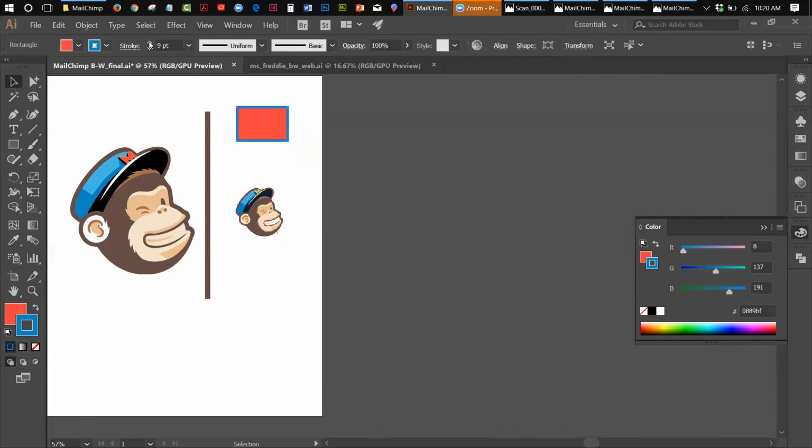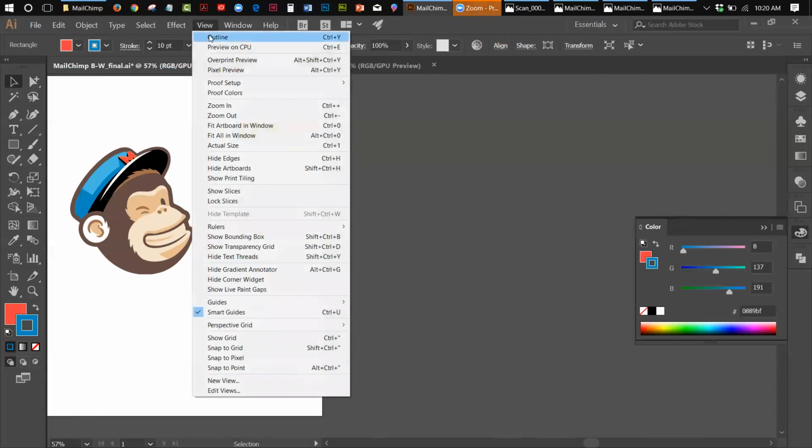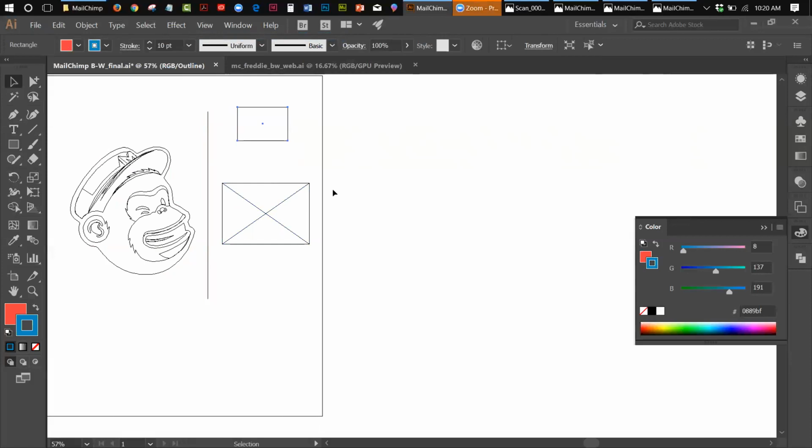See? All right, so the two things that they will do is they will hold a stroke, and what's holding, let me just show you something else. Go to the view menu and go to outline. Okay, what we're looking at now is the actual vector and anchor points of each of these objects. There's your line.